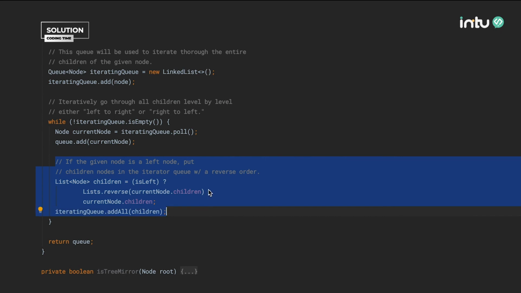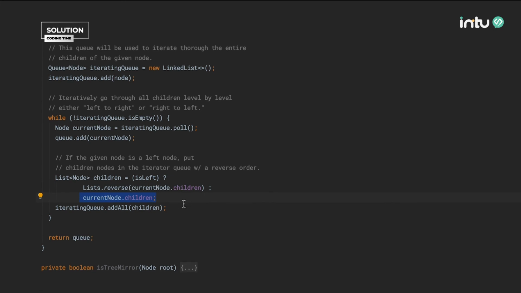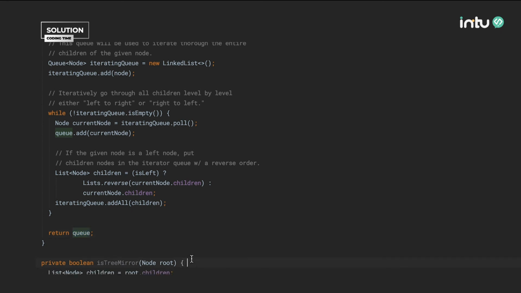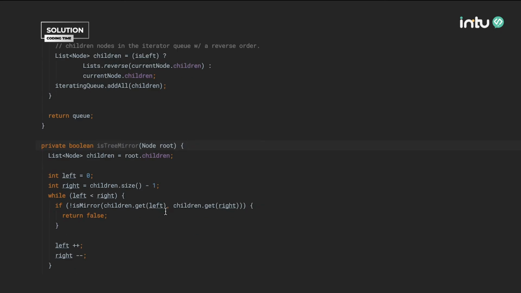If it is coming from the left node, we would insert children from right to left, so we would have to reverse the list and insert them in the queue. Reverse. If it's coming from the right node, we would just insert all the children in the given order because the list is already sorted from left to right. The while loop will stop when we go through all the nodes of the given node. At the end, the iterating queue will be empty, and the queue will be constructed with all children nodes in the right order. The final step is to use all these helper methods and check whether the given tree is a mirror tree or not.